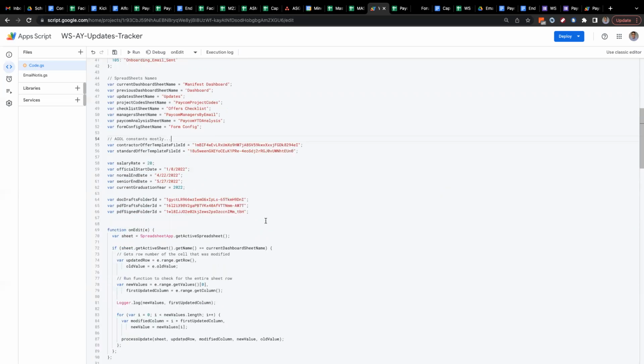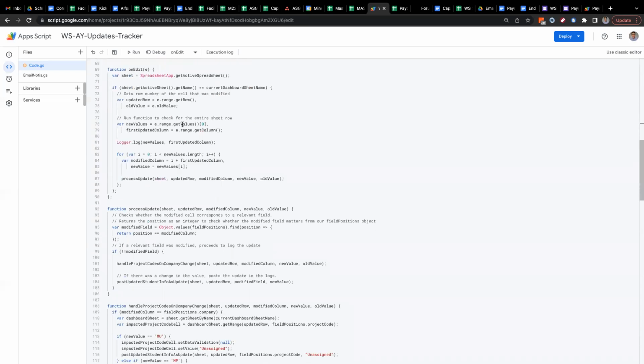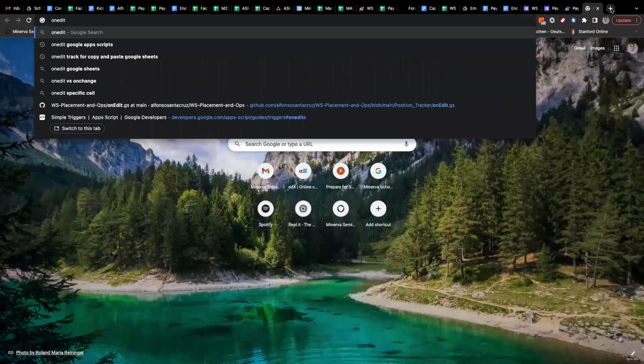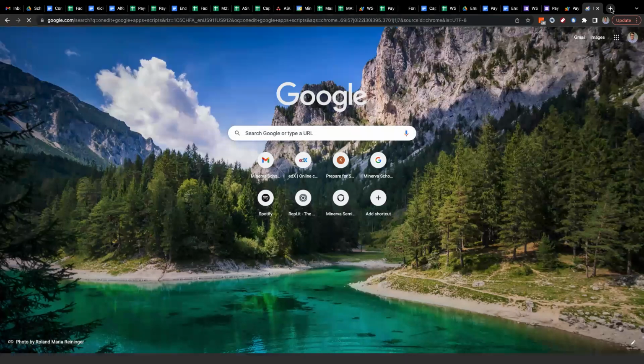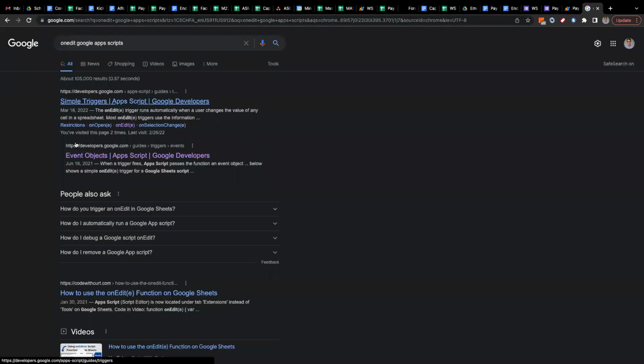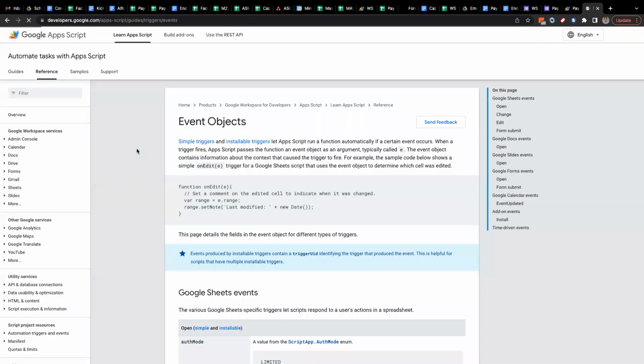All these things. But let's go to the onEdit button. So what is the onEdit function? This is not a function that we just named onEdit because we wanted to. Let me Google this: Google Apps Script. This is called simple triggers, and then we have event objects.